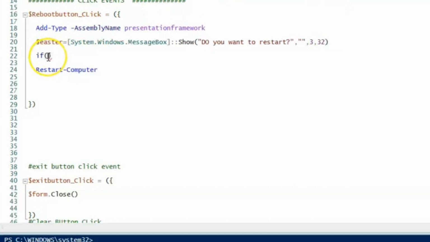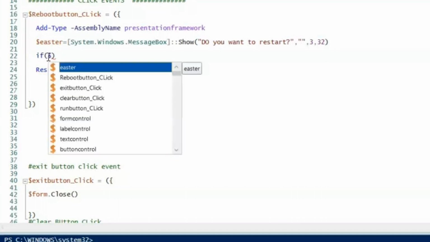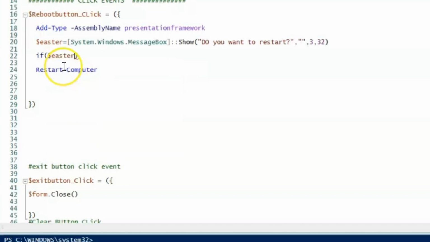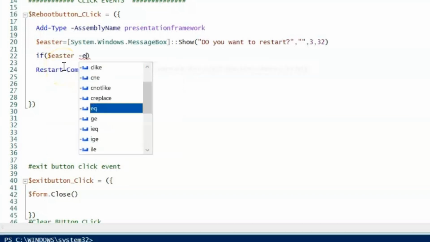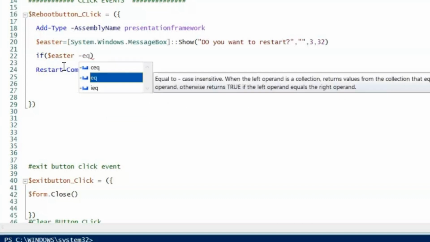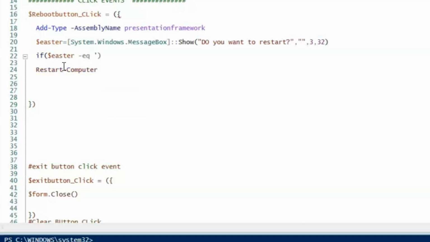So I put the nice little curved brackets there, and now I'm going to say, okay, $Easter. So if $Easter is equal to, and here you can do either single or double quote, 'Yes', and it's not case sensitive, so I think you could actually do an uppercase if it's yes. And then we're going to put an open squirrely bracket, and then come down here and put a closed squirrely bracket.